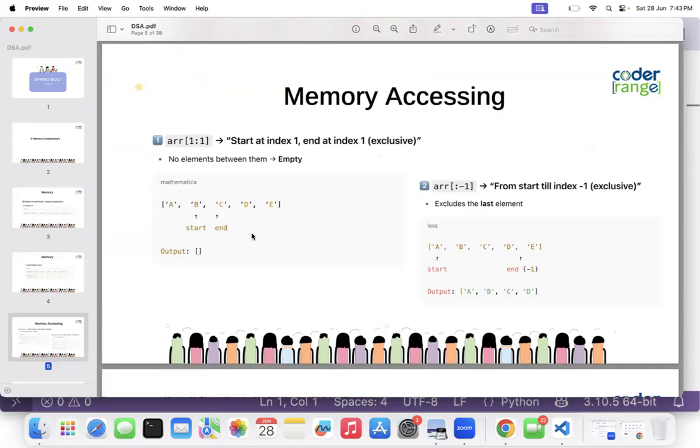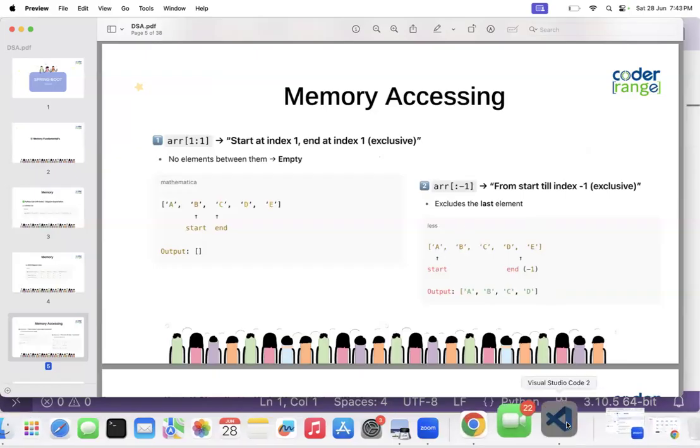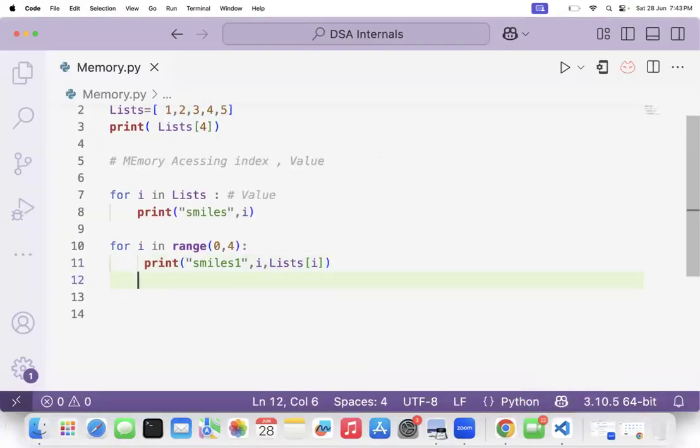Okay, so now let me demonstrate that. That means if you write :-1, it starts from the start till the last index, exclusive of that. From start till last index minus 1, it'll get you the value. That is A, B, C, D. So these accessings are very important. So let me do one indexing like this.